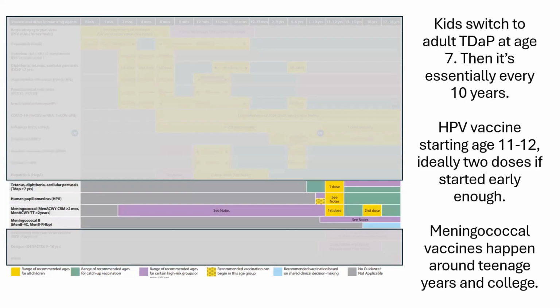Now, the other ones that we think about are vaccines that are given a little bit later in life. So kids also get a further tetanus shot starting at age 7, and then it becomes an every 10-year process for the rest of their life. The HPV or human papillomavirus vaccine is typically started at age 11 or 12. And if you do that at that time, they only need 2 doses.